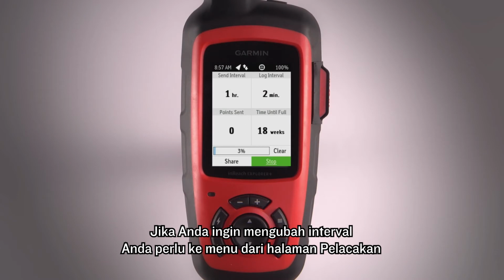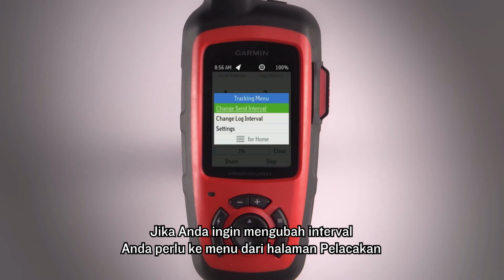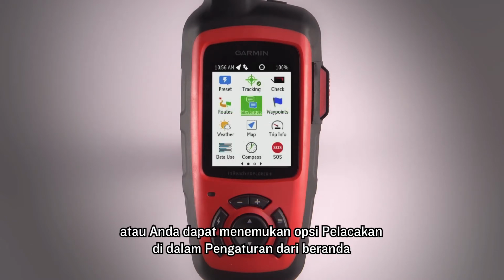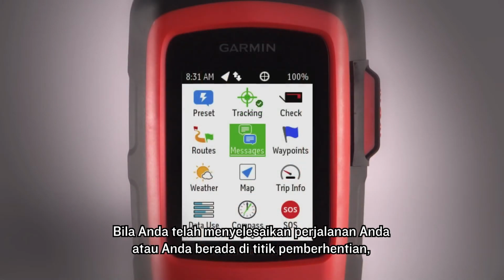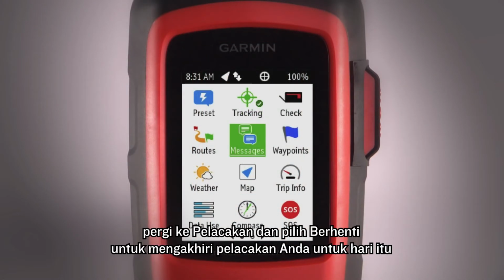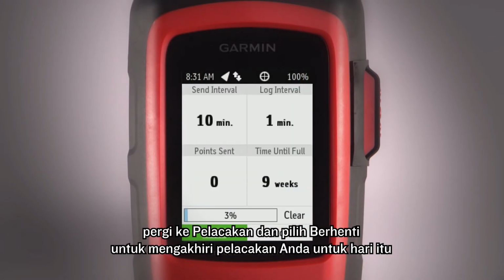If you want to change the intervals, you navigate to the menu from the tracking page. Or you can find the tracking option under Settings from the home page. When you've finished your trip or you are at a stopping point, go to Tracking and select Stop to end your tracking for the day.